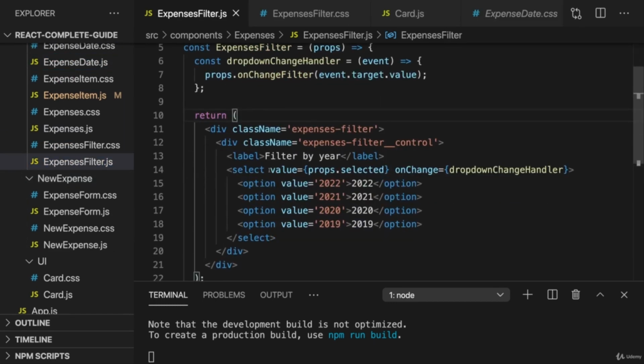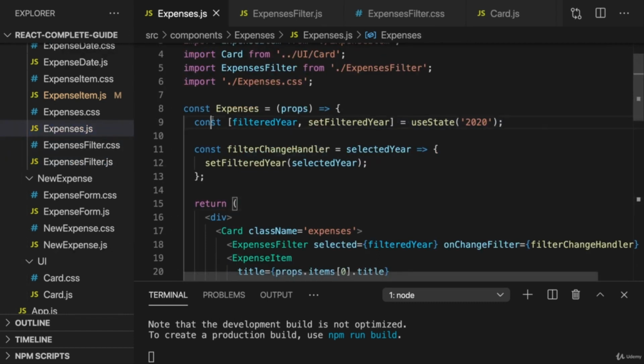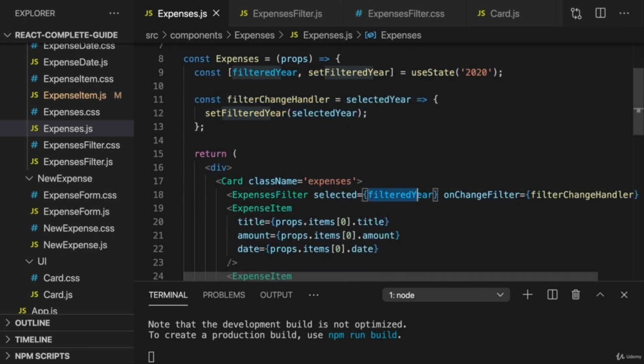And then this state is spread out and distributed through props in the end. Like here in the expenses component, where we manage the filter state, and then we pass the filtered year, so this state value, through props back to expenses filter. This is a standard pattern which you'll see a lot, that you manage state in a couple of components, and then you might pass that around to other components.